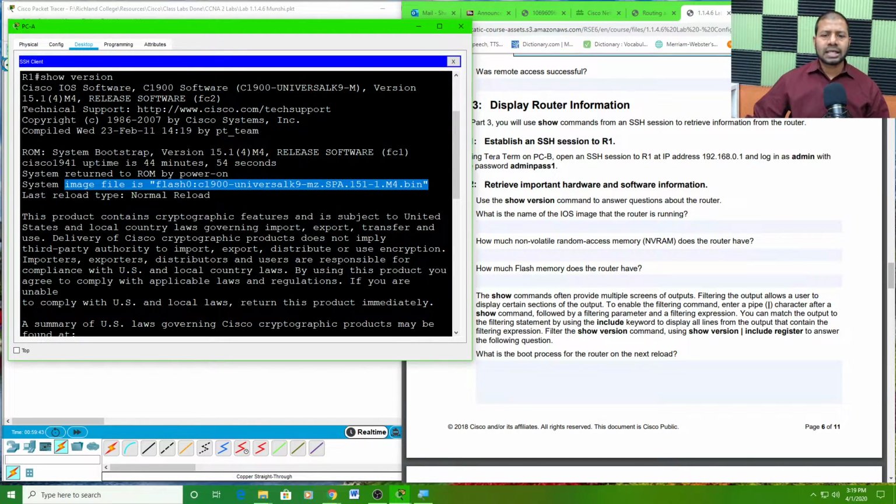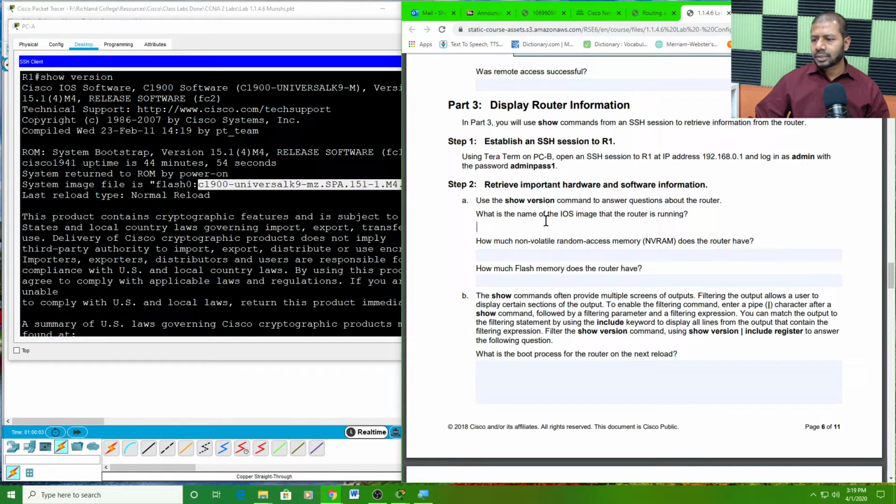So what is exactly the name of the file? It starts from this C, right here. That is the exact name of the Cisco IOS file, all the way here till bin. So I right mouse click on it, copy it. That's the name. So what is the name of the IOS image that the router is running? I'm going to type here. That's the answer. Paste. That's the operating system file name.